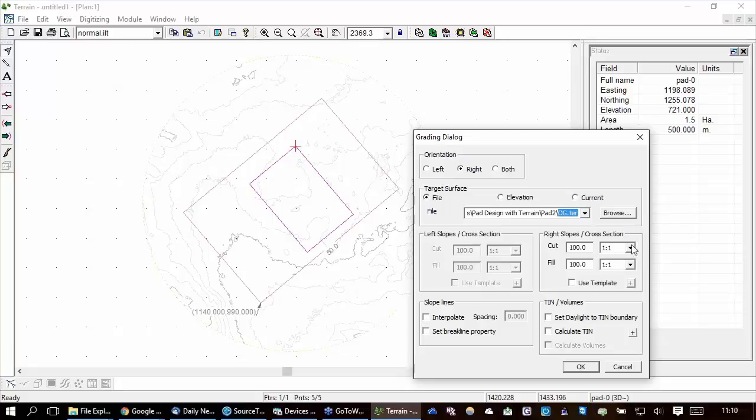Right. I'm going to cut at 1:1 and fill at 2:1. I want to have extra features in here every 2 meters so I get a nice accurate surface. I'm going to turn all these on. I can't think of a good reason why you wouldn't turn all of these on, but they're not defaulted that way, so turn them all on.